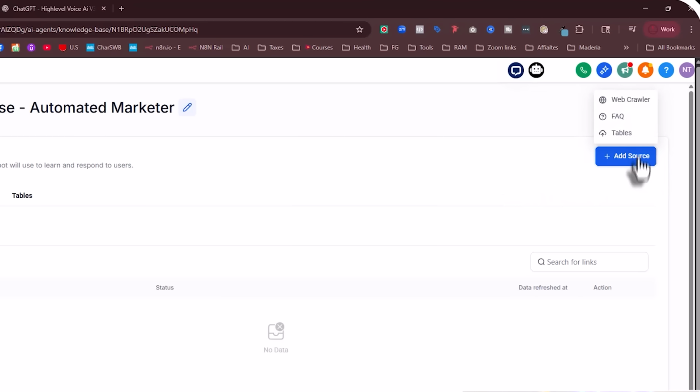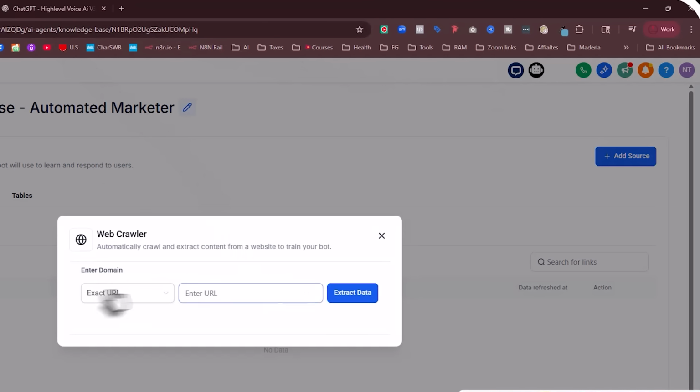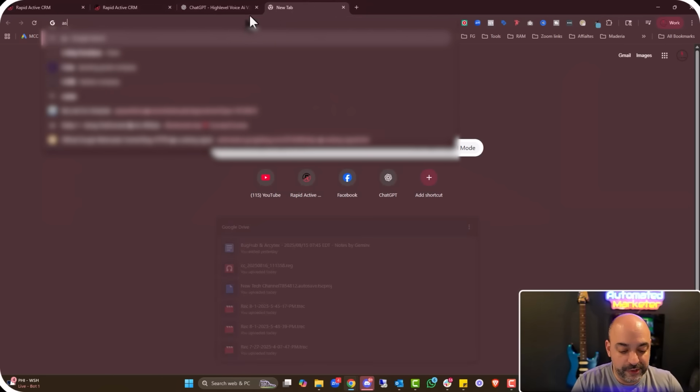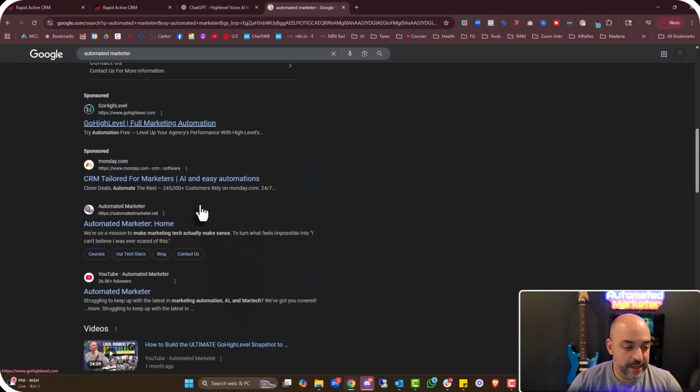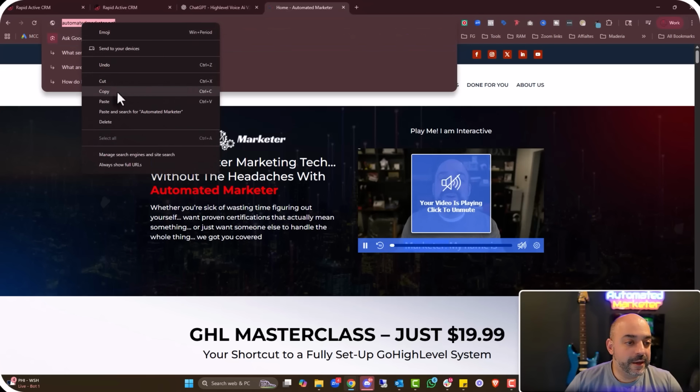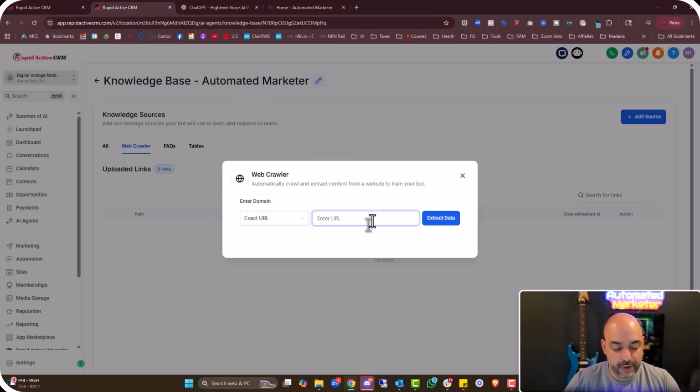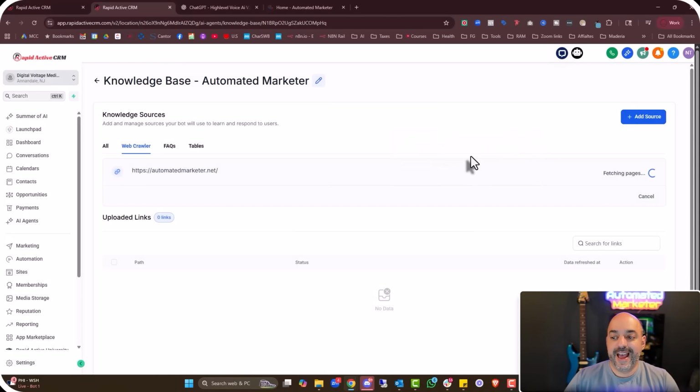Notice that the second I hit add a source, it gives me the ability of making a choice. I'm going to add a web crawler and I'm going to grab the URL. So for instance, we're going to go to Automated Marketer. Okay, we're going to do a quick little search and here we are. Going to grab it, copy it, come over here, drop it in the URL.